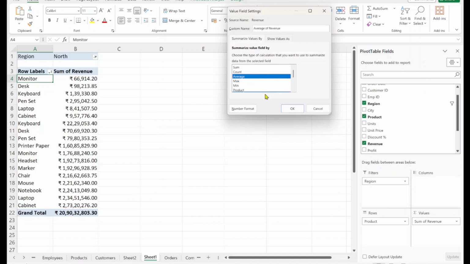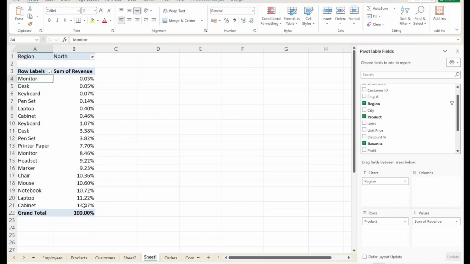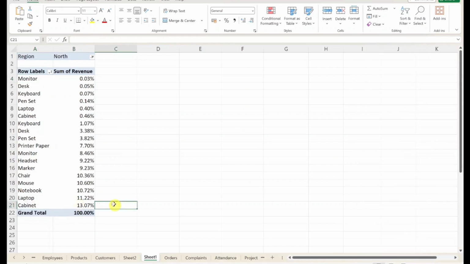Now, the other part in the same dialog box, show value as. This is where the pivot table becomes really impressive. Let's say we want percentage of grand total. Hit OK. Now, this makes a lot more sense. As we already said, cabinet gives you the highest number. It gives 13.07% of the total revenue.